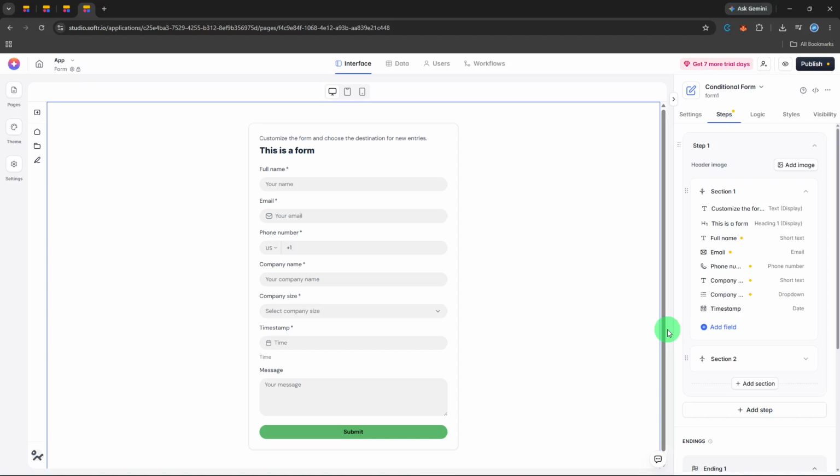Once you've added all your fields, it's crucial to preview and test your form. Softr provides a preview mode, usually accessible from the top toolbar. Click to preview your application as a user would see it. Navigate to the page with your form and test each field. Type something in the text fields. Try entering an invalid email to check validation.